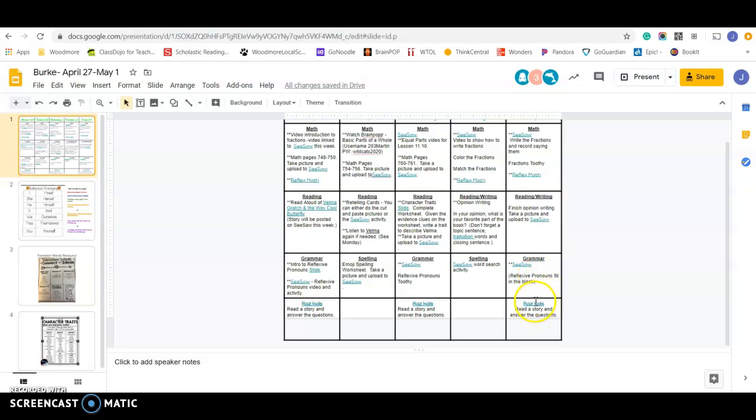And then lastly, if you could read a story in Raz Kids today and take a quiz over one of the stories that you read.